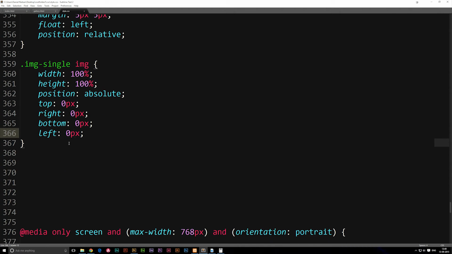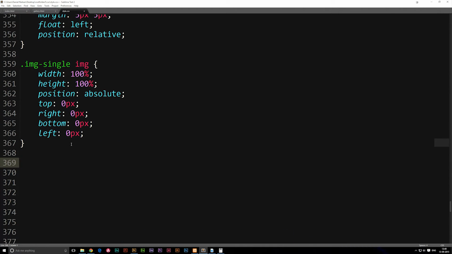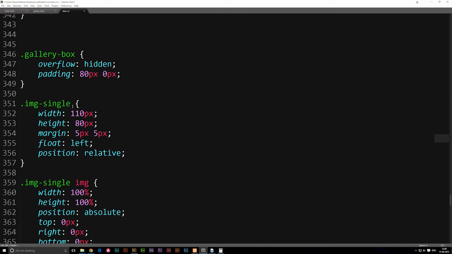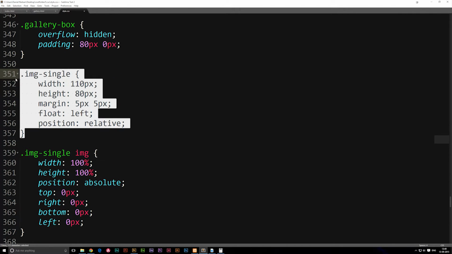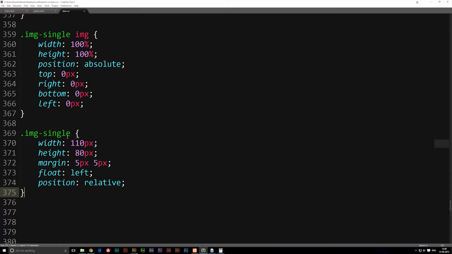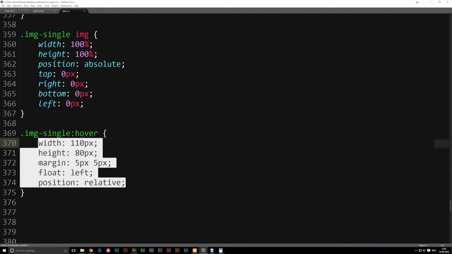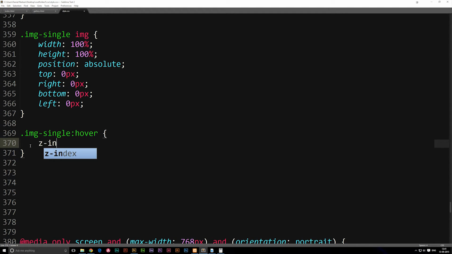So what we can do now is underneath here, we can start adding some hover effects. So let's say that once I hover on top of my image dash single, let's go ahead and just copy this below here. Once I hover on it by adding the hover effect, I wanted to do this. So what we're going to do here is say, well, I would like for it to have a z-index, which we haven't talked about before, I think.